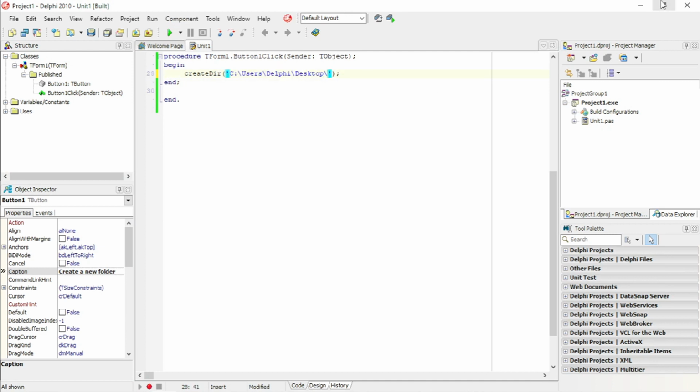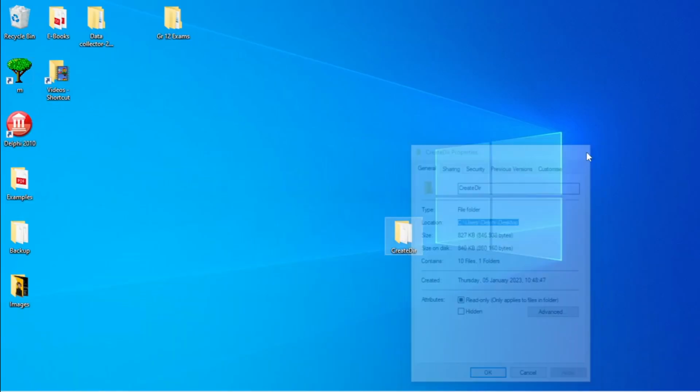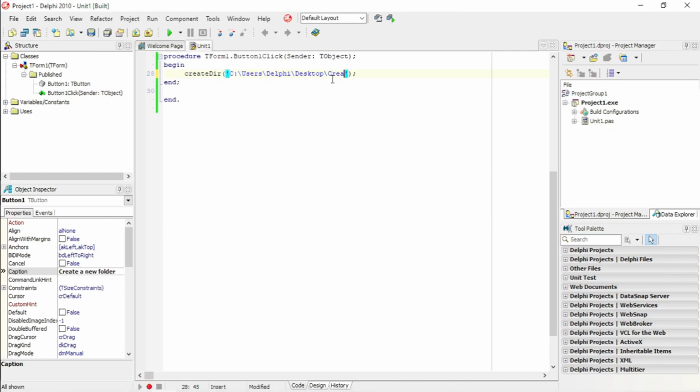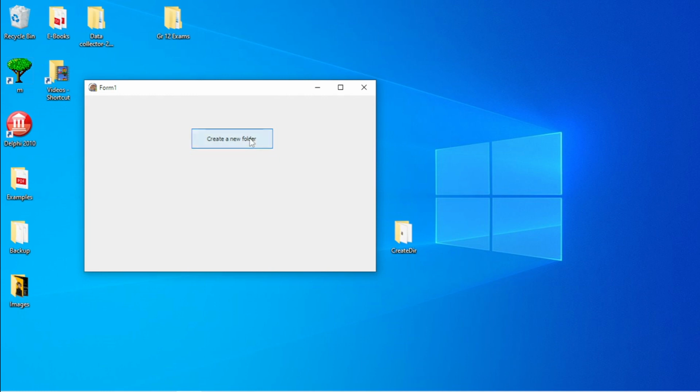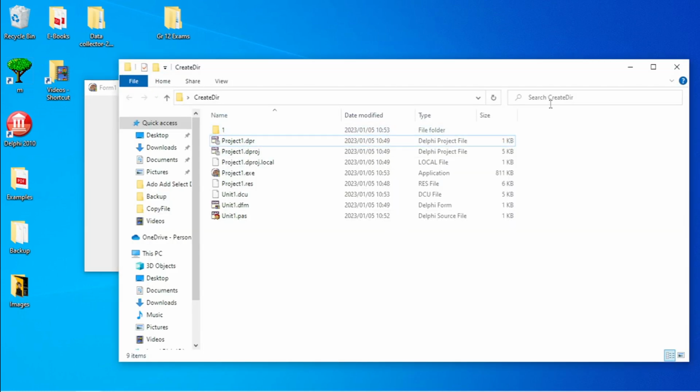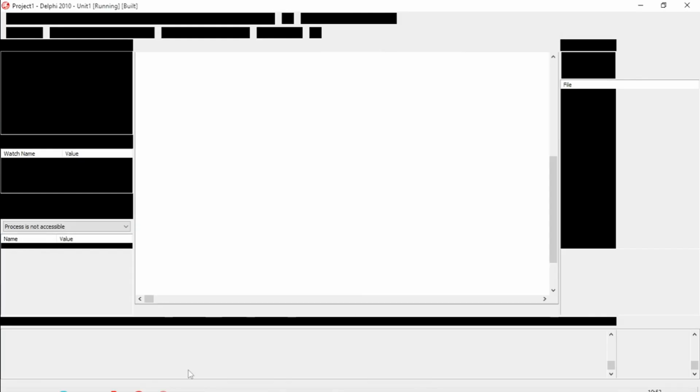Okay, and that folder name is CreateDir. Okay, backslash, and then I'm going to put the name of my new folder. Let's make it just 1 for now. Create new folder 1. So now you can specify any path on your PC, and when you click on that button, it will create a folder for you in that location. Okay, so there it created that folder for you.